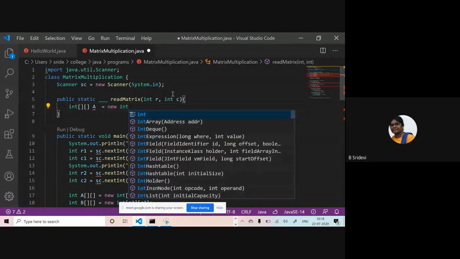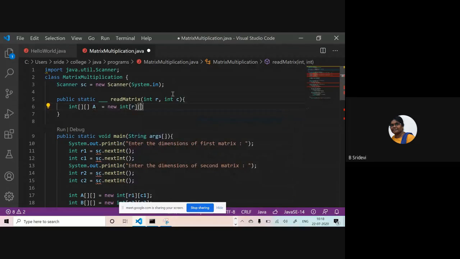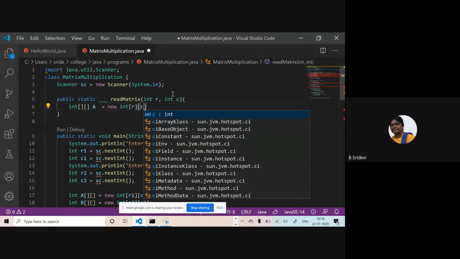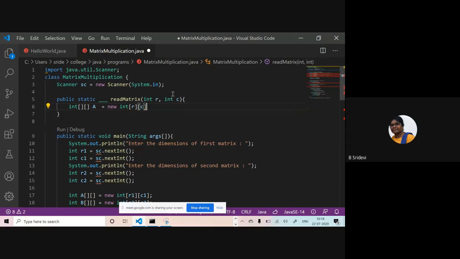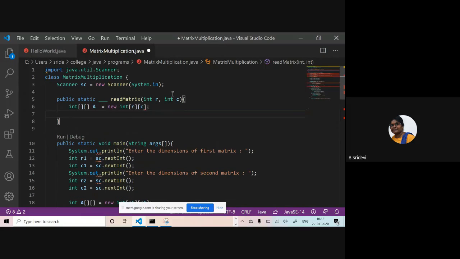New int of what is the size of my matrix? Since I was asked to read an R cross C matrix, I have to declare a matrix of size R cross C. Now I'll read the matrix. I know how to read. Then we can write. Okay.